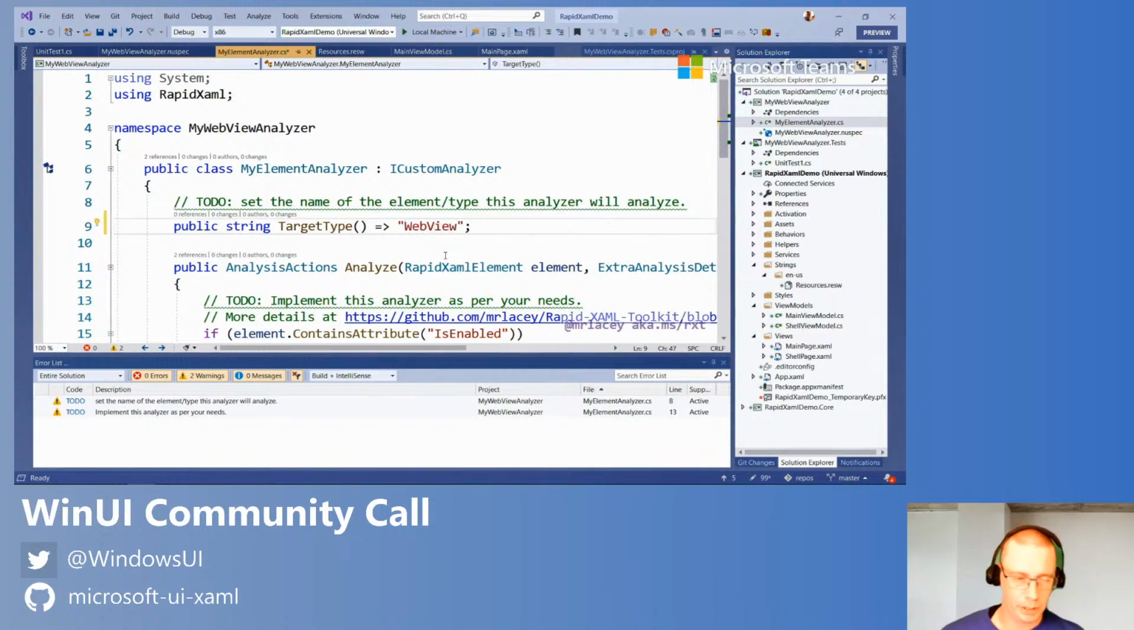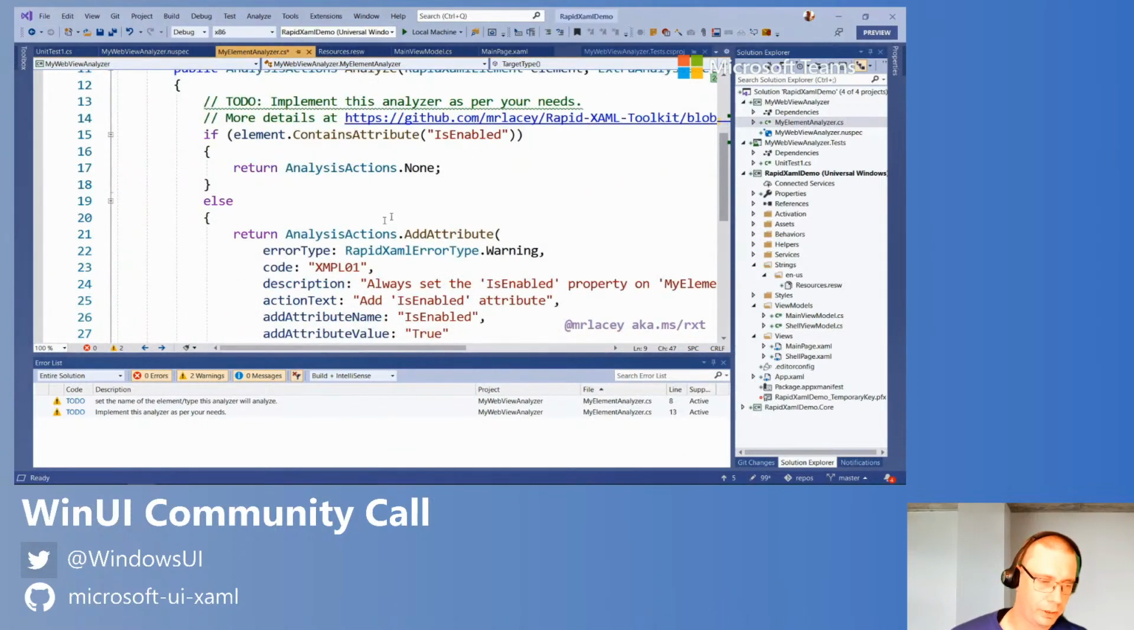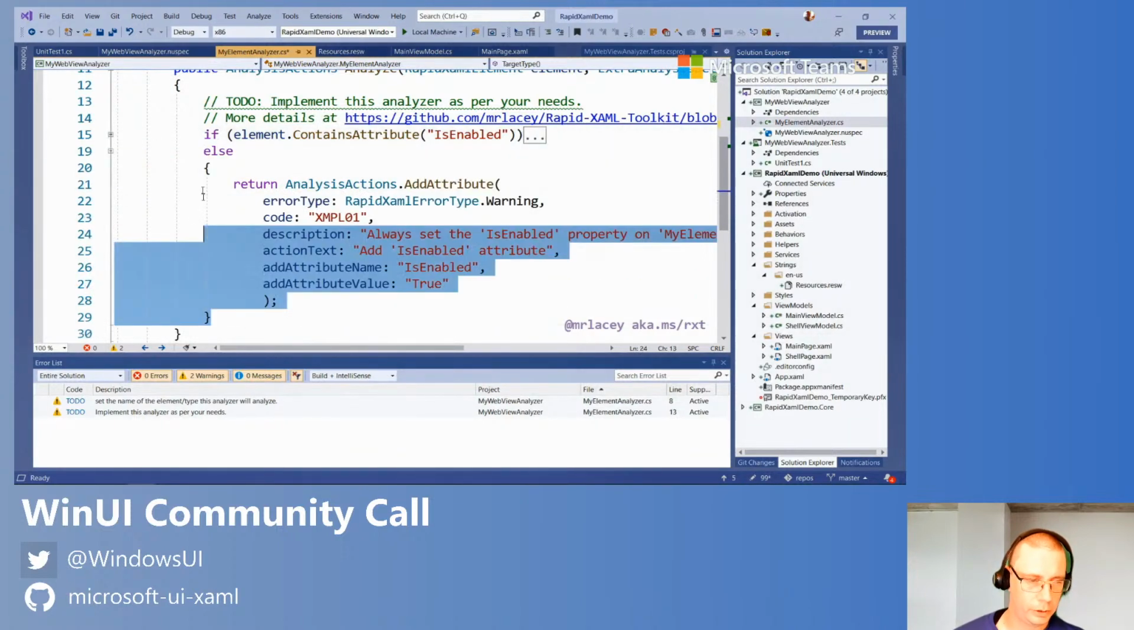And then we implement the analyze method. You'll see a helpful link to GitHub, which has some documentation on how to do this stuff. There's also a default implementation there. If you're looking at the code, you will see that it's going to check for an attribute. If it's there, it does nothing. If it's not there, it's going to suggest adding one. We're going to do something simpler for web view, so I'll just get rid of all this.